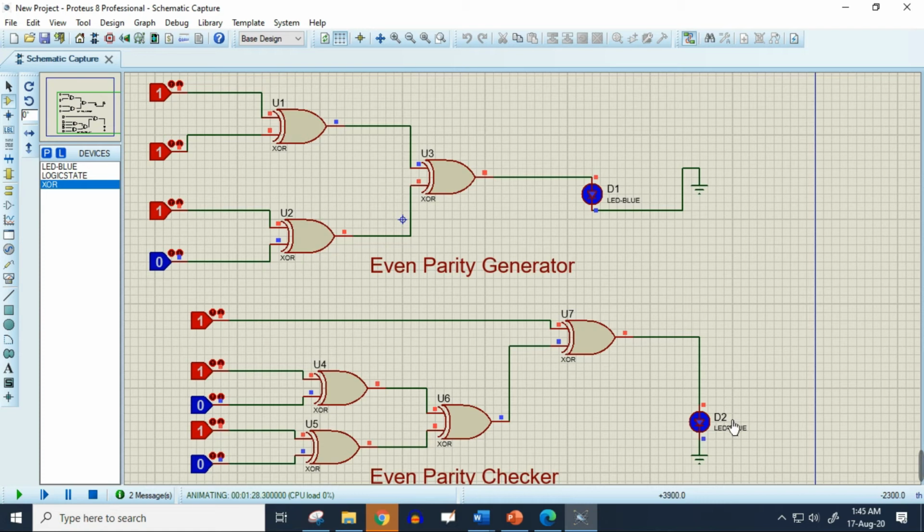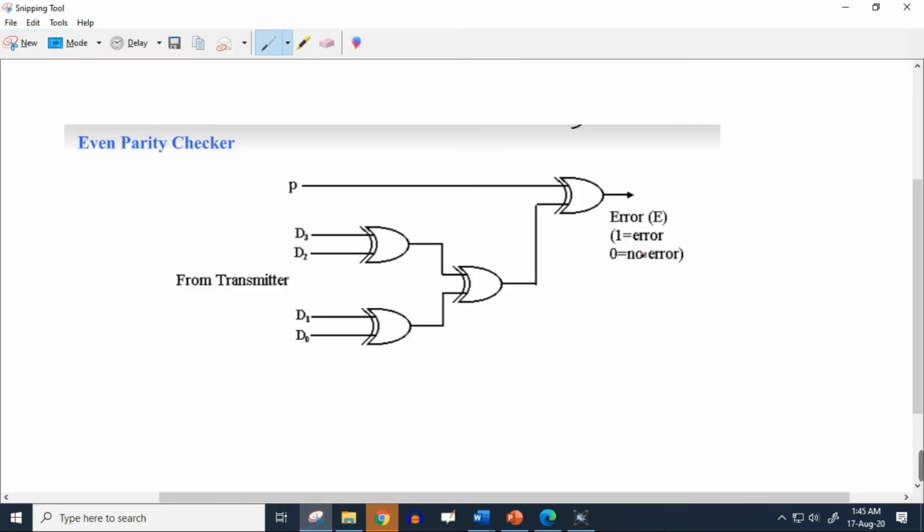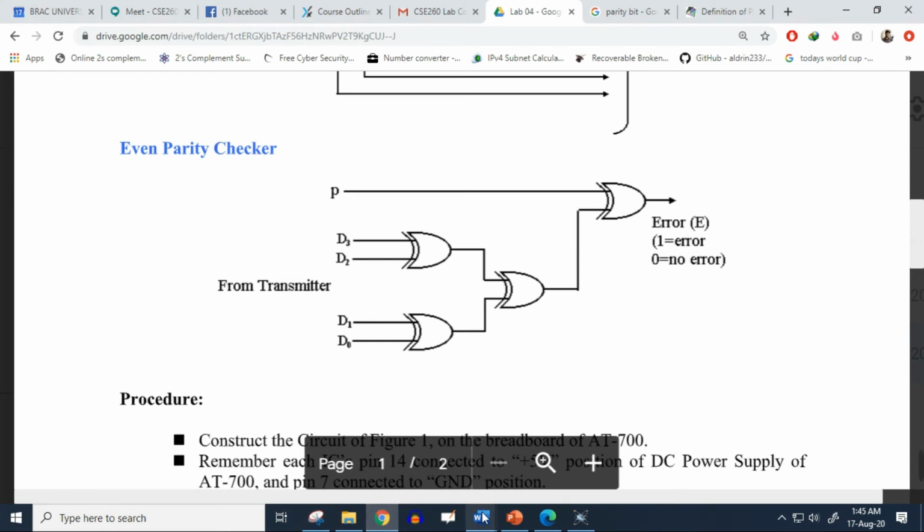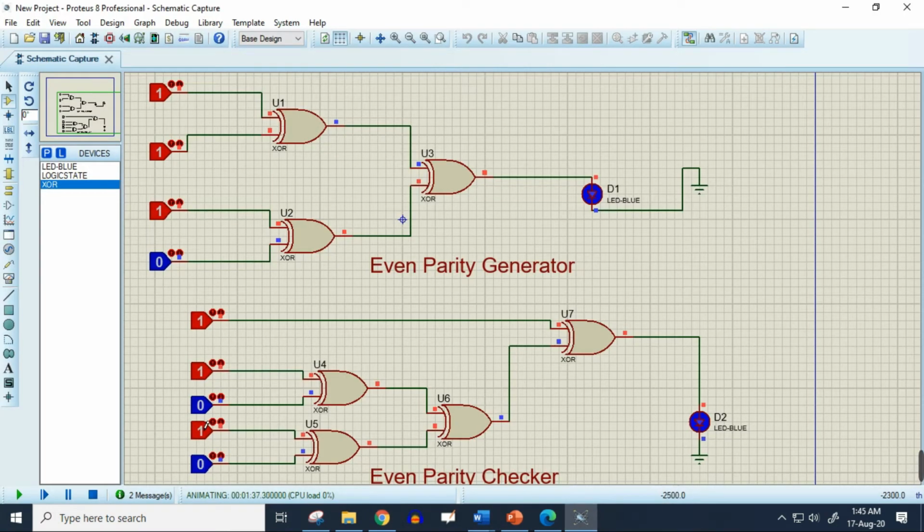So that's why the output is 1, and if we get output as 1, then it will say that there is some type of error in this data, because we did not want to put this data to the receiver. We wanted to send this data 1110, but here we can see that the data is actually 1010, so there is definitely some type of error, and the circuit actually proves that there is some type of error.